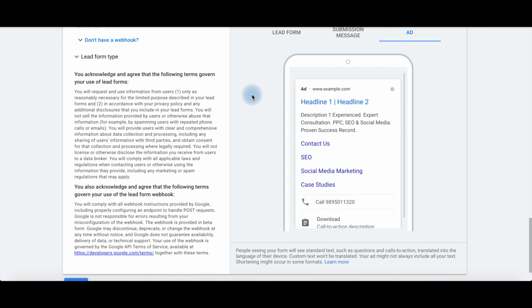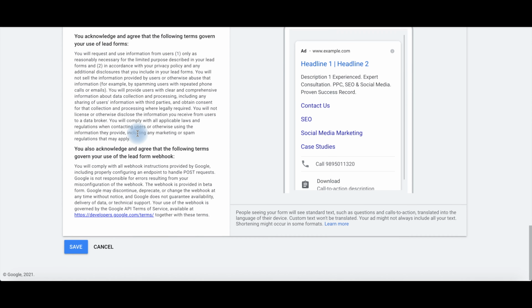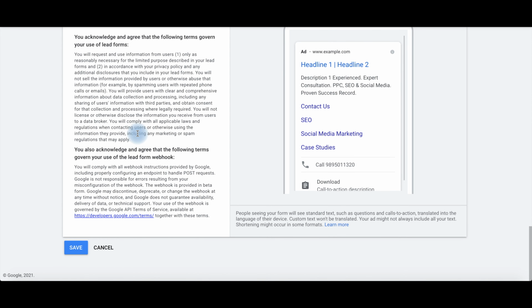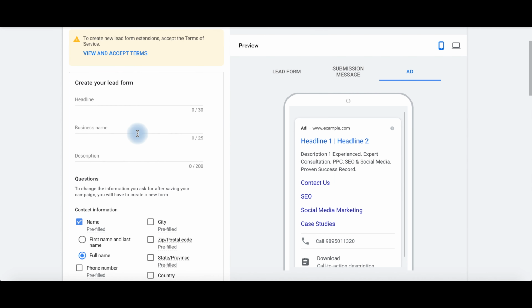So the important fact is that when you're looking to create a Google Ads extension, you always need a privacy policy. So always remember, before you create a Google Ads extension for form filling ads, you should create a privacy policy on your website, and you should link it to your ad extensions.